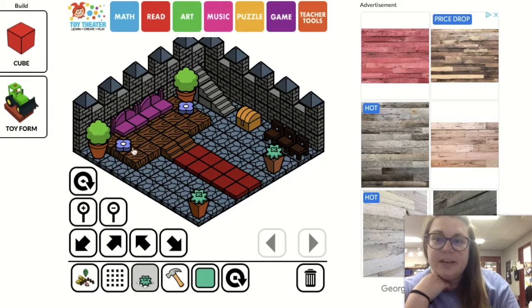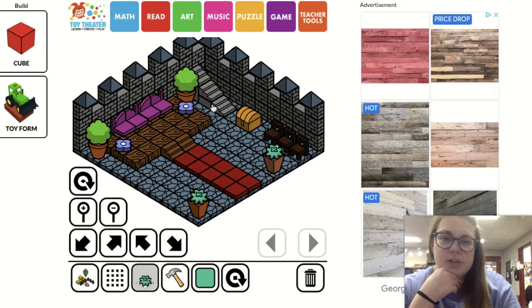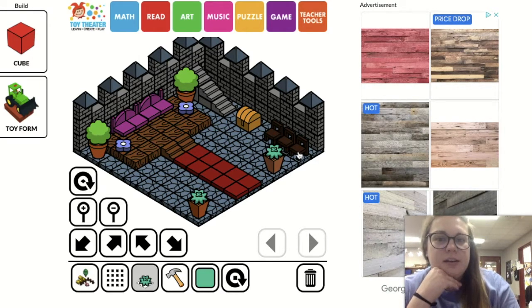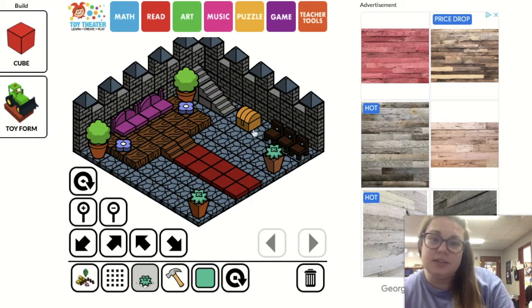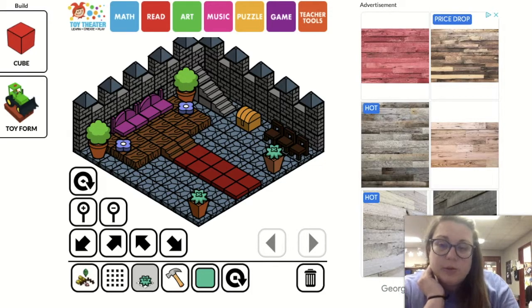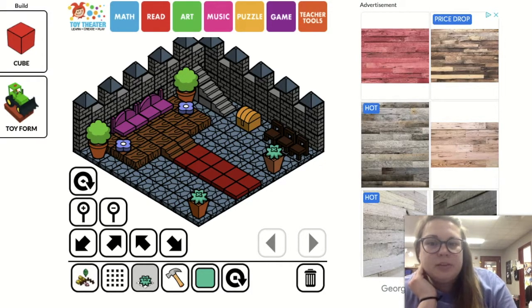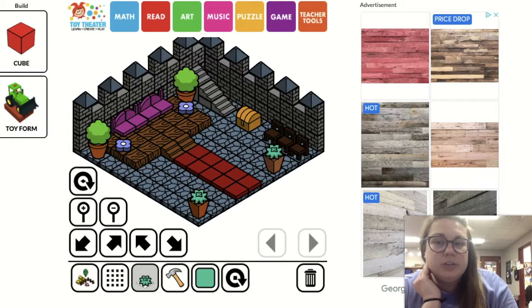Alright, so I've got some footstools here. I added some plants for greenery. I have a staircase going up to the top so they could reach the top of the turret towers if they needed to. Some seats for visitors to wait for the king and queen to arrive. And then I have a treasure chest because, of course, there's got to be some kind of jewels or gold somewhere in the castle. So that's the end of my quick tutorial on how to create your own scenery.